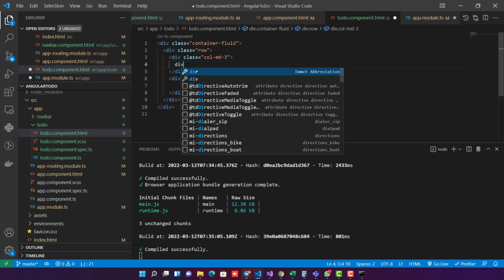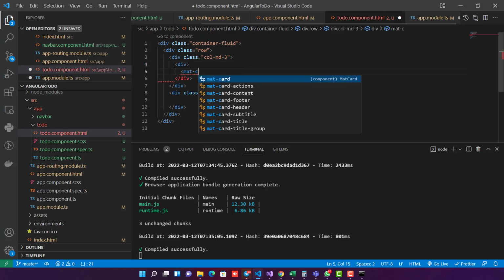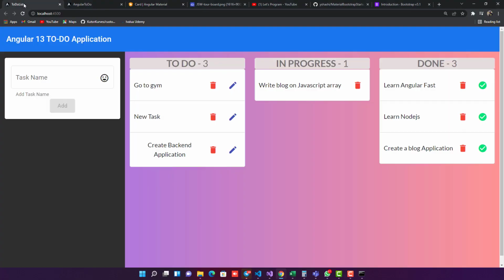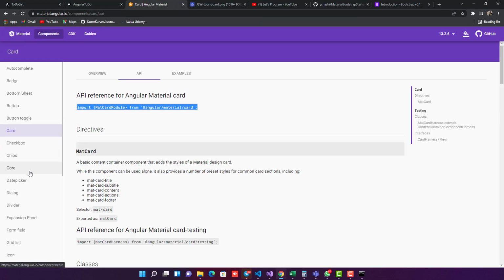So I'll take a div first, and inside the div I will have a mat-card. Okay, so our card is added. Inside the card we have a form, right? So we will create a form for it. I don't need this action. Inside the form we have to use a mat-form-field. So this is the form, right? Material form, so we have to use mat-form-field.